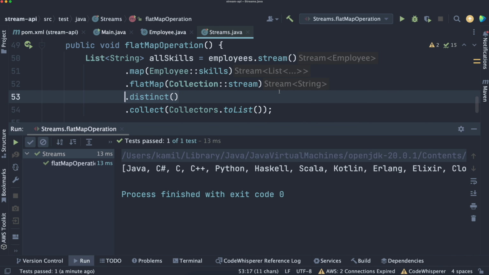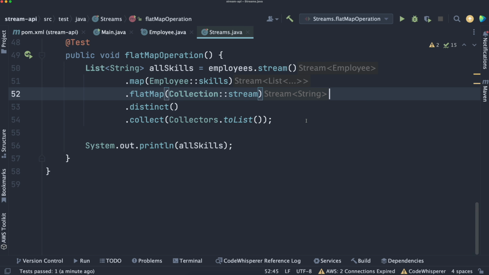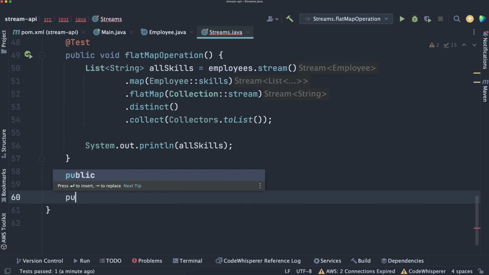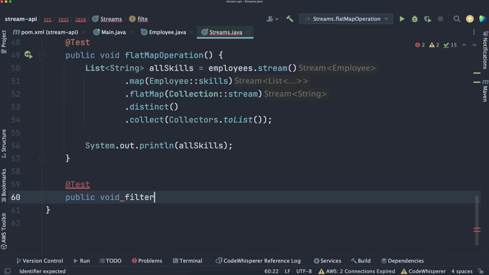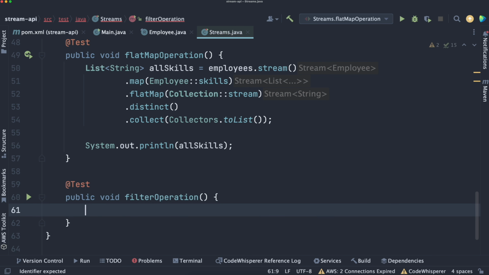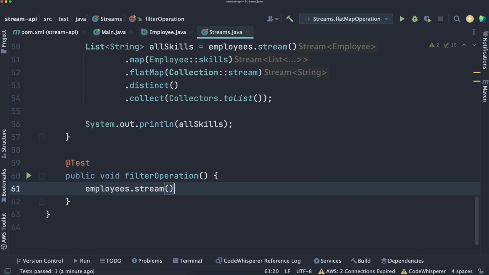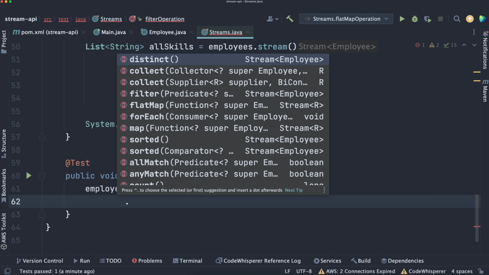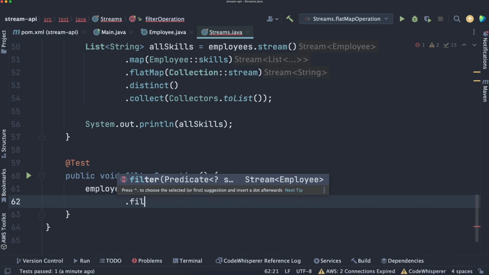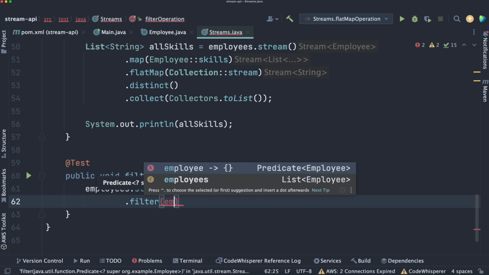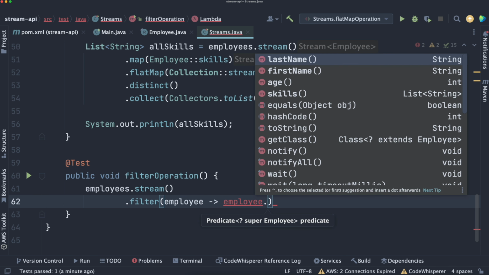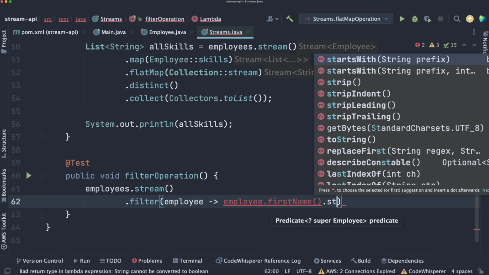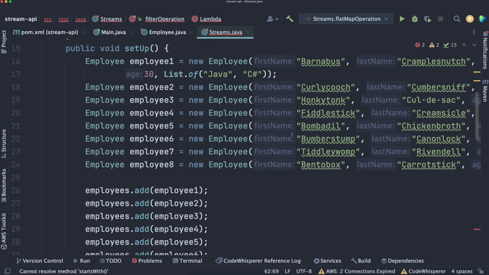You just saw a distinct method. Let's see what are the other methods we have in streams. Another test, public void filterOperation, employees.stream. And now, as you can guess, we can filter out some of the results. So let's say that I want only those employees whose first name starts with, let's see what we have here, with B.